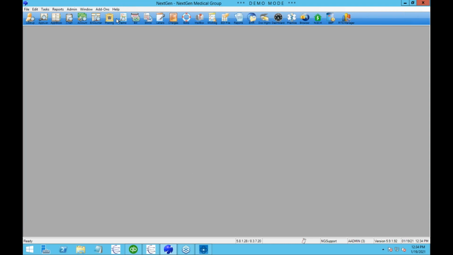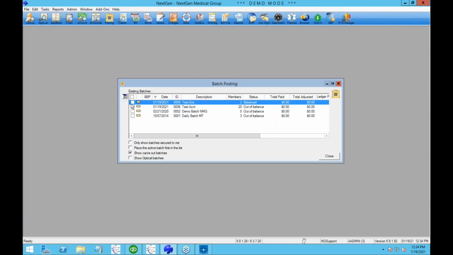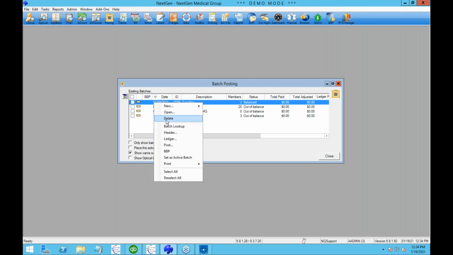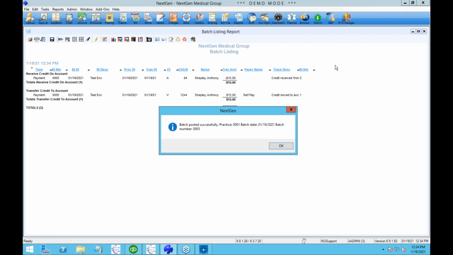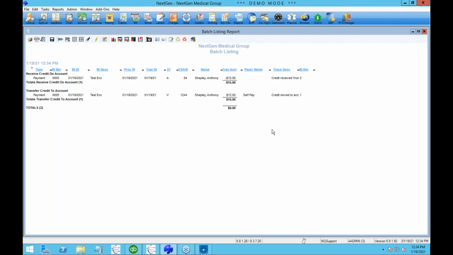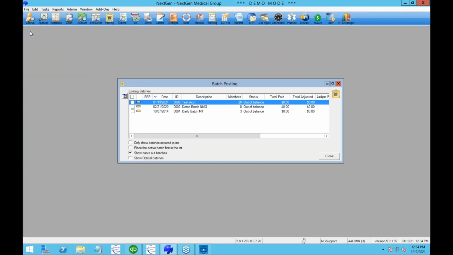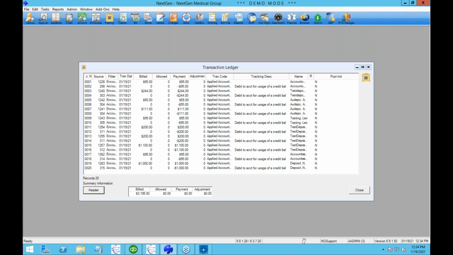So we can come here into NextGen and again, go ahead and post our batches. I'm going to do this one because it balanced out. And then we'll do the bigger one. And we'll go ahead and total that one out.